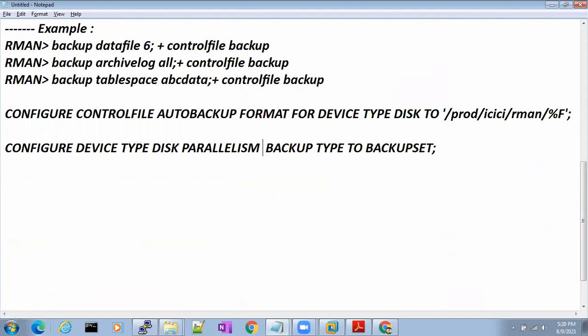There is already a similar kind of concept, parallelism in export and import. Server process will take the backup in parallel. Exactly. So for example, if I'm using parallelism 1, DB size 100 GB, how much time will it take to complete 100 GB? It takes 1 hour.